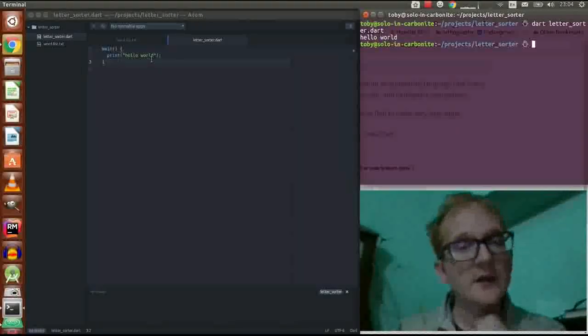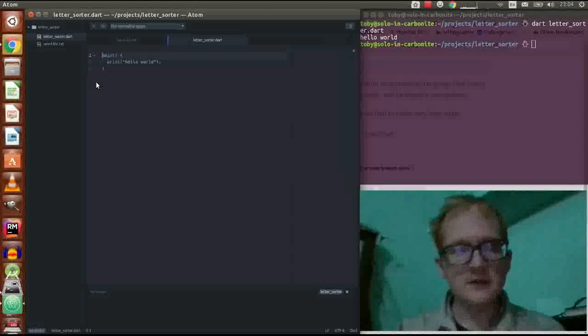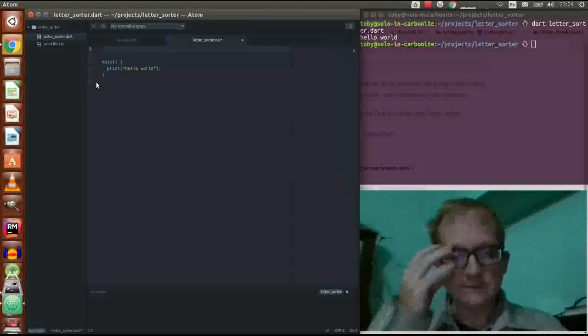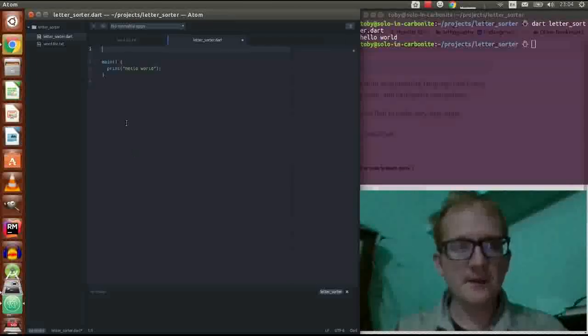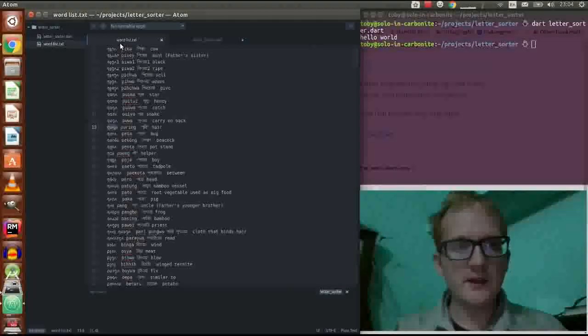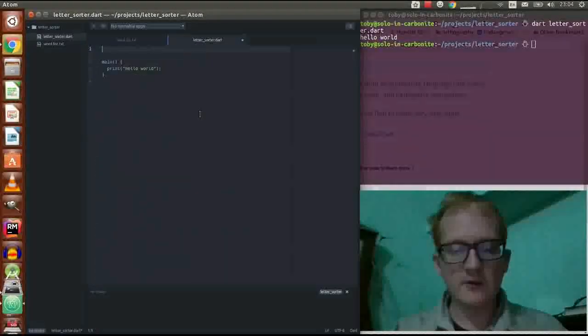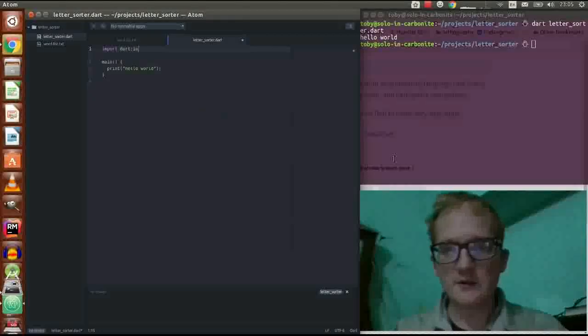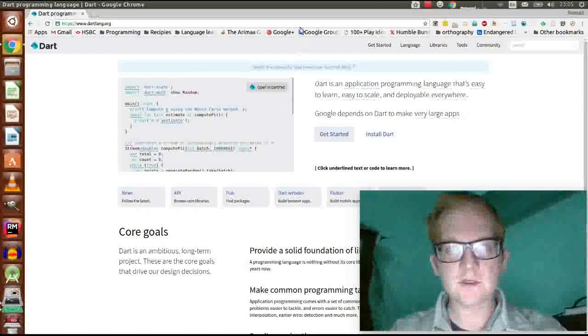Okay, so we need to read the words. Okay, so we need to import an IO library, and then I don't know what to do. So let's have a look.